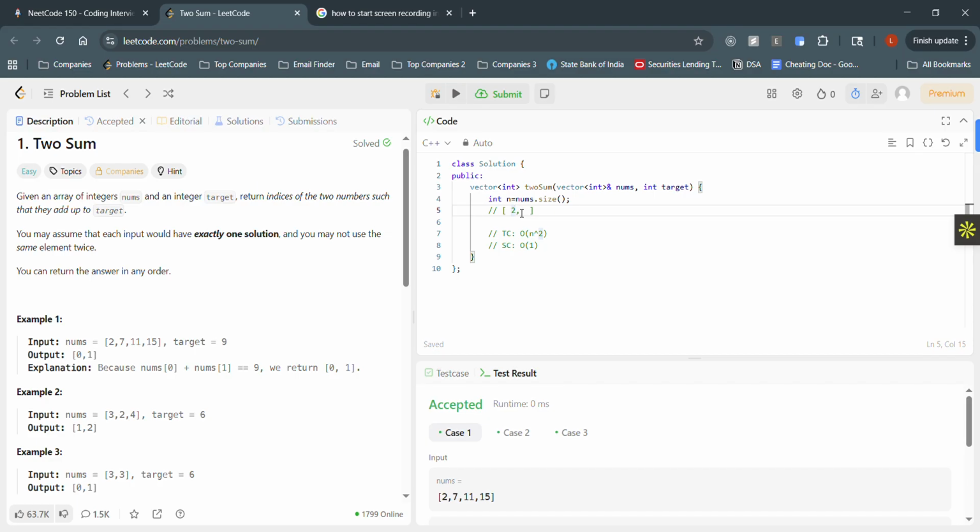Just to make your understanding stronger, let's look at another example, which is example 2. So the first number is 3. Currently, for this 3 to be in the solution, there should be another 3 present, because 6 minus 3 is equal to 3. But is it available for us? No. So we just insert our current value to this data structure.